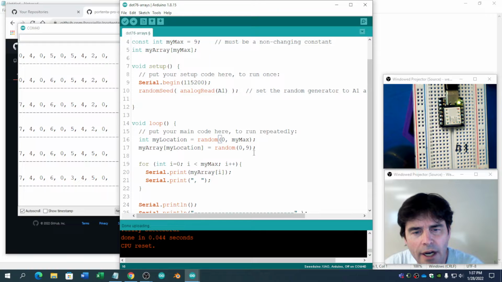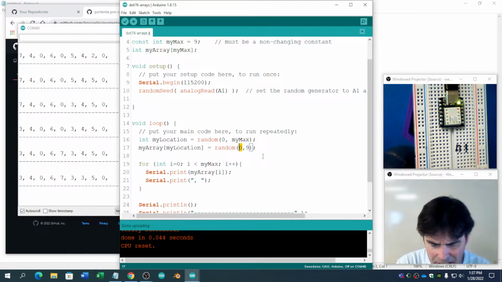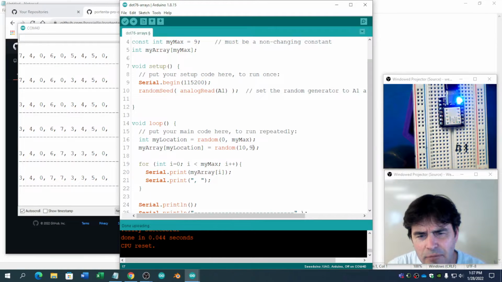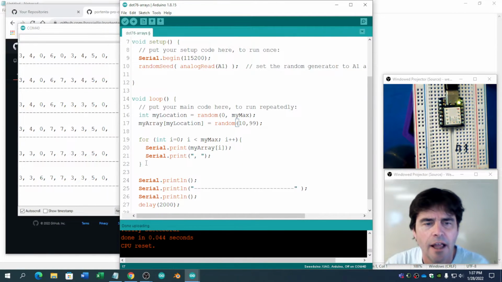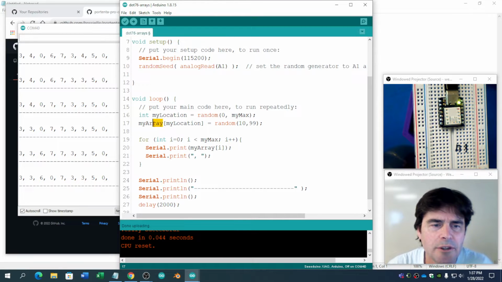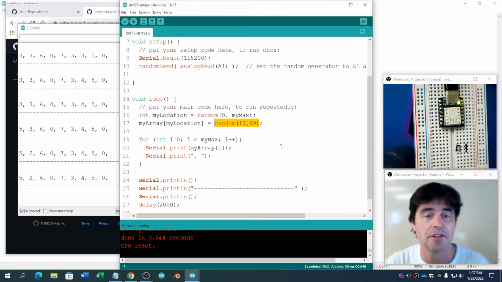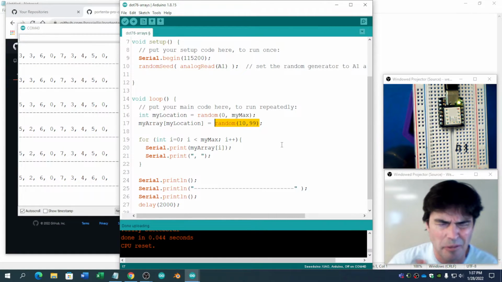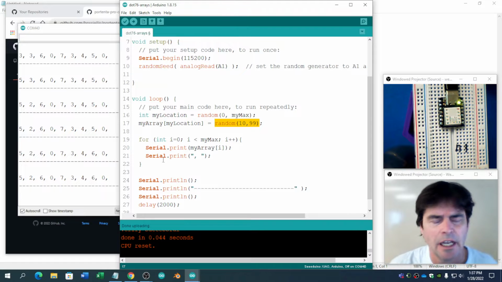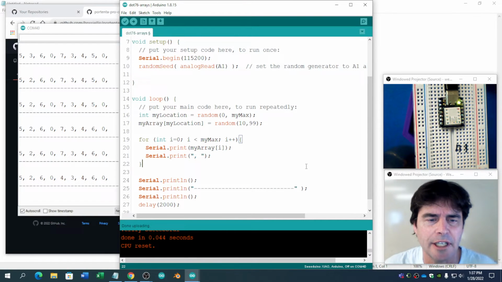Now this one is going from a random number from 0. Well, I'm going to change it to 10 up to 99, so it's 2 digits. Whatever, just for the heck of it. So this is what it's doing: it's taking my array random location, one of these random locations, and changing it to a random number. So there are 2 batches of random here. Probably not the best beginner program, but whatever. And this is just printing it out.